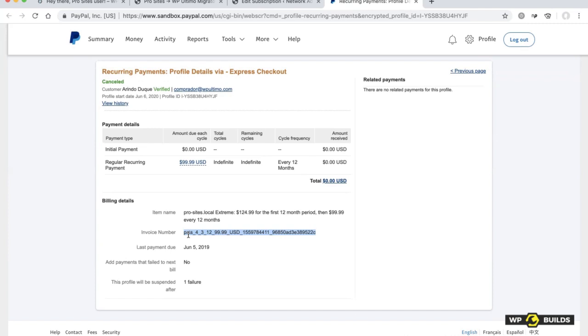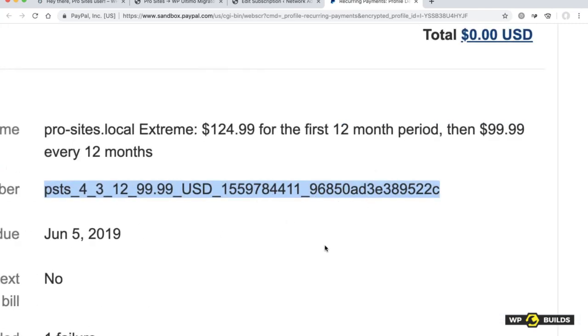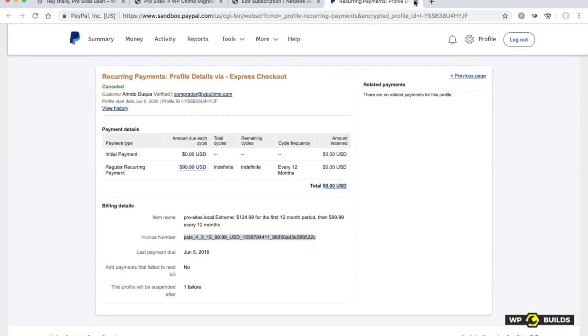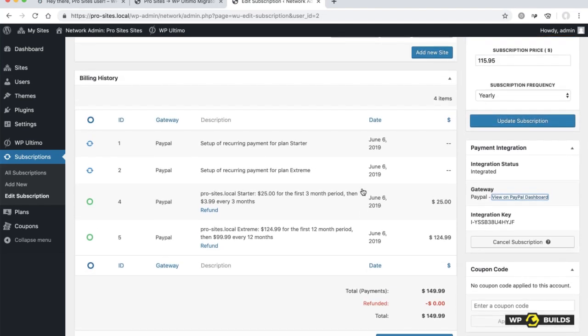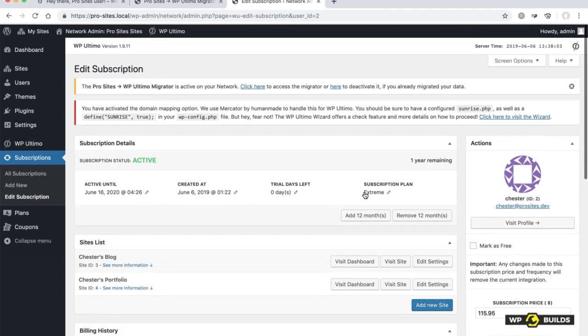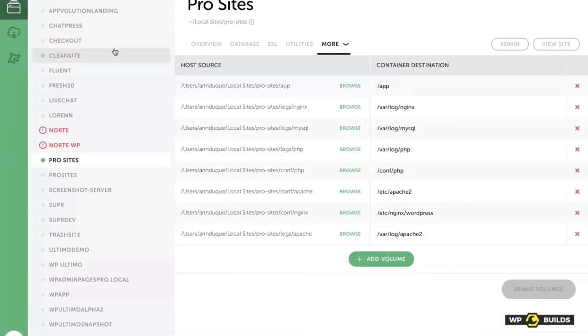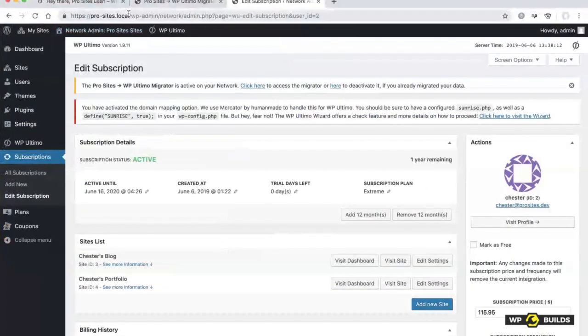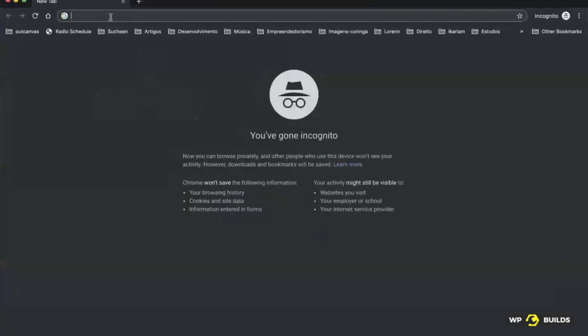So as you can see here, this is the Pro Sites identifier. We did have to make some changes to WP Ultimo to get PayPal to not have to end the subscription on PayPal. And we released the new version 1.9.11. But yeah, that's pretty much all the migrator does. That is remarkable. Of course, if we go to, let me see here. Actually, let me copy the URL here just to save some time.